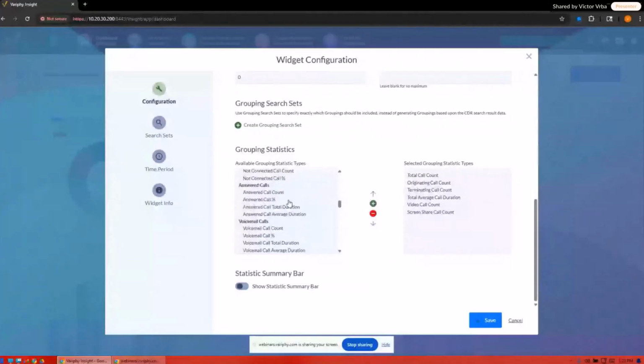I'm going to add the answered count, so we can see how many people are answering calls. I'm going to add the calls to voicemail. In other words, just understanding how many calls are going to voicemail. Great metric to have. So now we're looking at this from a department level.